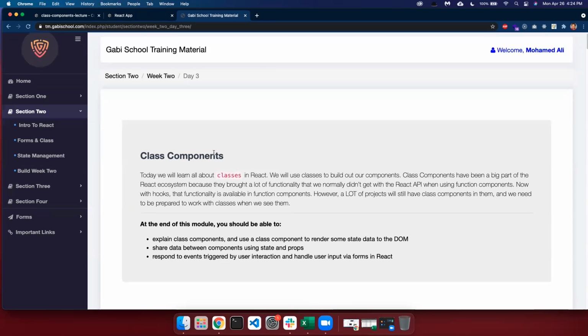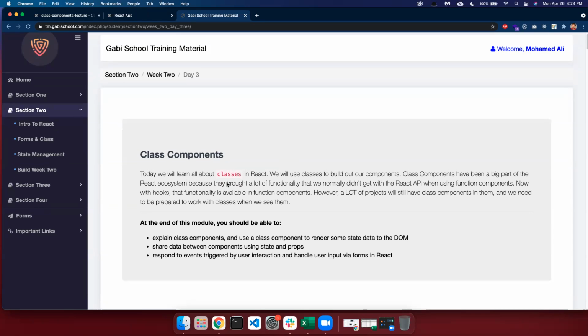To get started, let's read this. Today we will learn about classes in React. We will use classes to build out our components. Class components have been a big part of the React ecosystem because they brought a lot of functionality that we normally didn't get in the React API when we're using function components. And now with hooks, that functionality is available in function components. However, a lot of projects will still have class components in them, and we need to be prepared to work with classes when we see them.